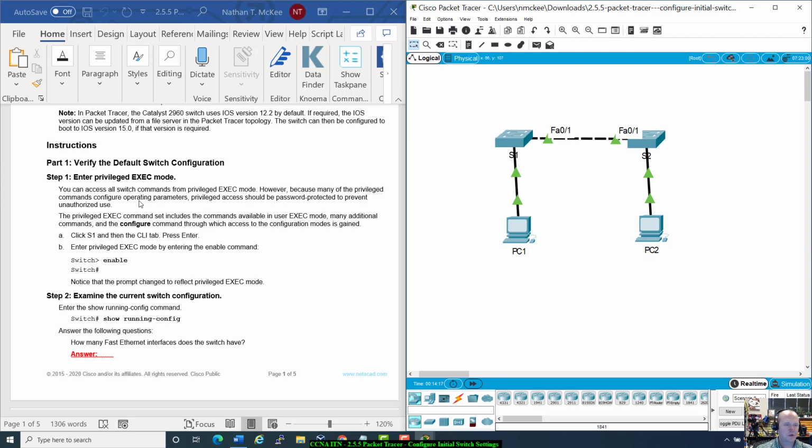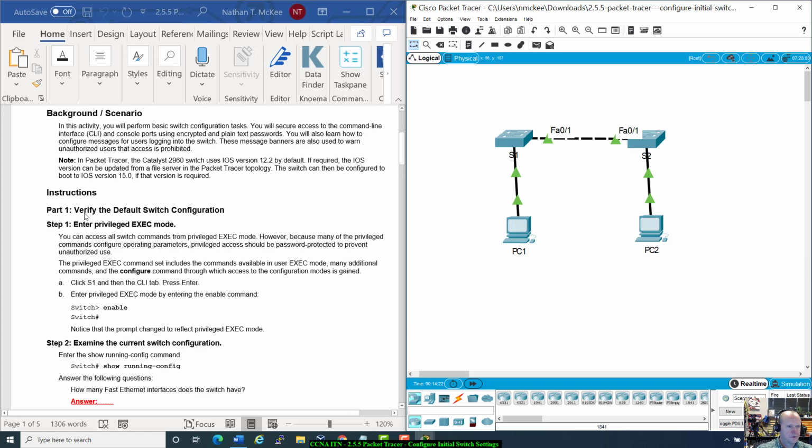All right, instructions: verify default switch configuration. Enter privileged exec mode. Step 1, you can access all switch commands from privileged exec mode. However, because many of the privileged commands configure operating parameters, privileged access should be password protected to prevent unauthorized use. That's in real life, you definitely want to do that. The privileged exec command set includes the commands available in user exec mode, many additional commands, and the configure command through which access to the configuration modes is gained. All right, so click S1.